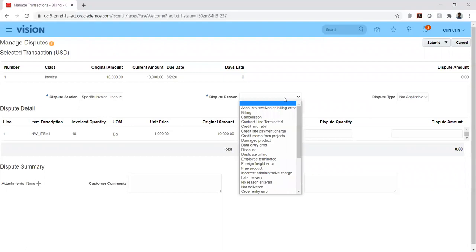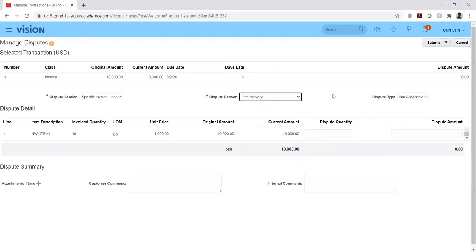Here we will have different reasons to dispute. So let me say late delivery. Dispute type is not mandatory. This is just a classification to describe the item. So I'm not selecting it since this is optional.